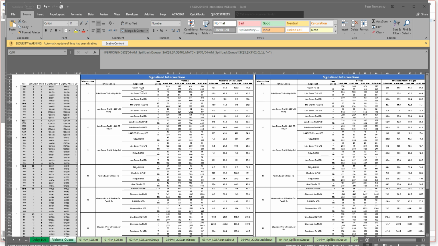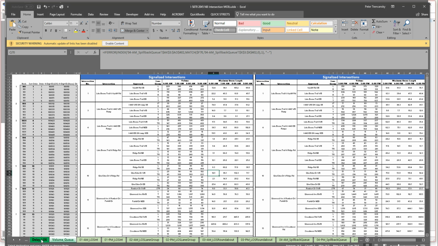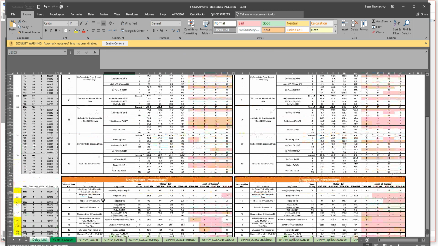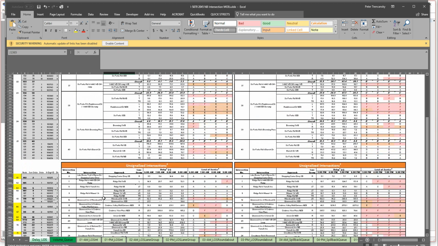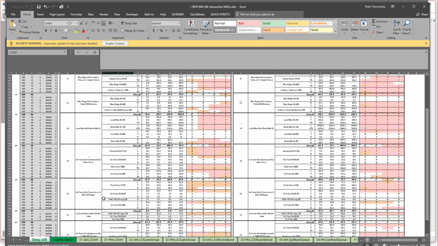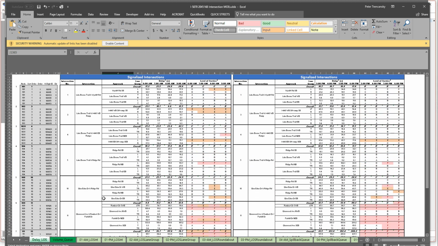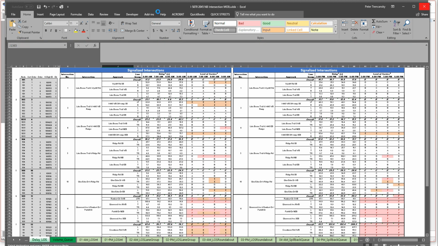So you can see by lane group, it also includes the volumes and then maximum queue length. With this, we don't do the individual queue lengths for each movement. We just do the approach. Here's the delay and level of service table. You can see the unsignalized, and then all of the signalized. So that is the conclusion of the intersection MOEs.